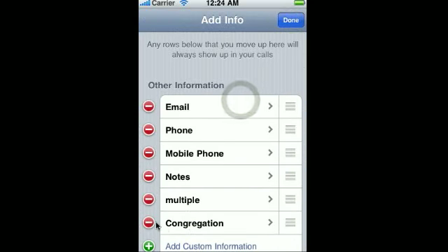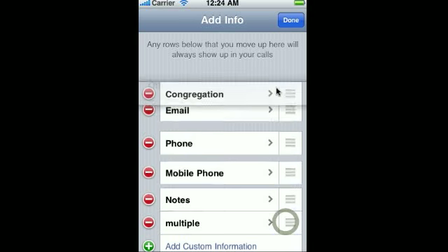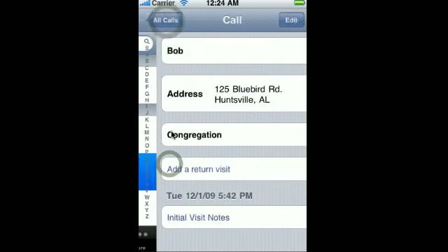So now we've got this congregation type that's a string. That string is just a single line of text. We're going to move this congregation all the way up here to the information always shown. What this is going to do is make sure that every single one of our old calls and every single one of our new calls will have this congregation field in the additional information area of your call. So if we go back now to our call, we have a congregation here. In fact, if we go look at any of our other calls, there's a congregation that's not filled out.